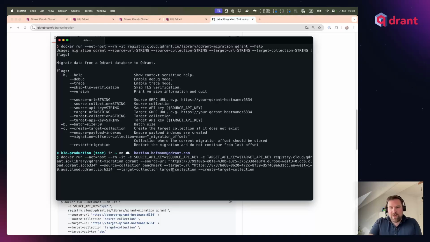The target collection can exist. If it doesn't exist, I can also let the migration tool directly create it, and the migration tool then makes sure that the configuration is exactly as it's at the source, including all payload indices. If I want to have a different configuration in my target collection, I would need to create it beforehand.